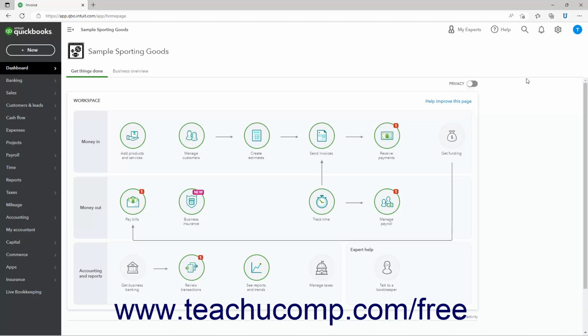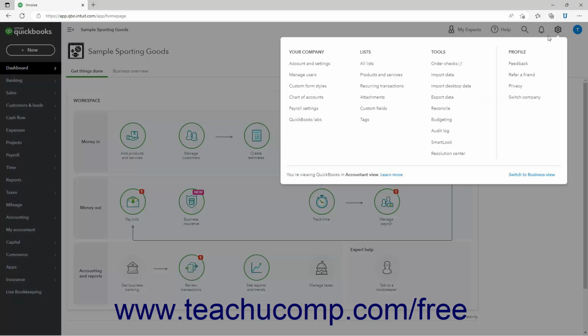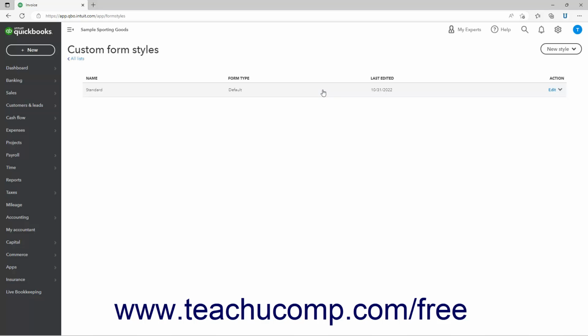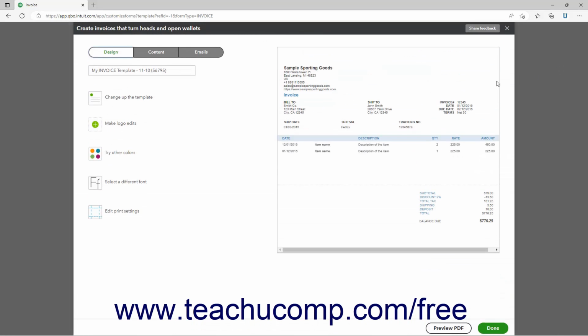To create a new custom form style in QuickBooks Online if using the old layout sales forms, click the Settings button in the QuickBooks Online toolbar. Then click the Custom Form Styles link under the Your Company heading in the menu that appears to open the Custom Form Styles page. Click the New Style drop-down button in the upper right corner of the page and then click the type of form to create from the drop-down menu that appears. You can create either an invoice, estimate, or sales receipt by selecting your desired choice. The new form then opens in a new window where you can customize it.